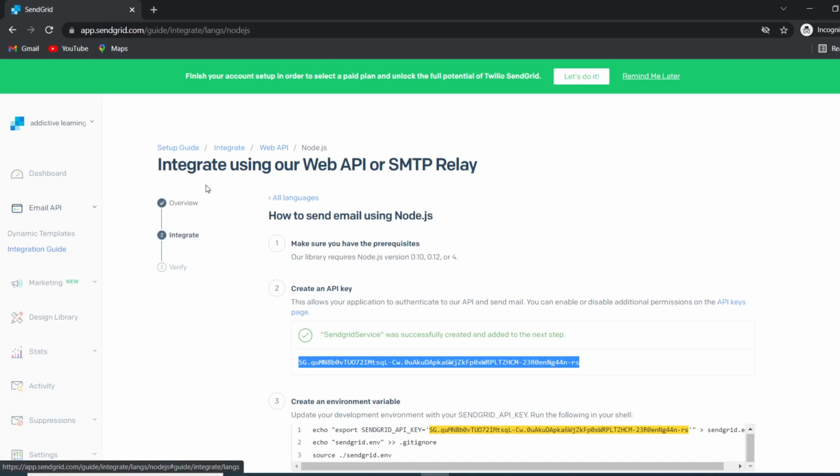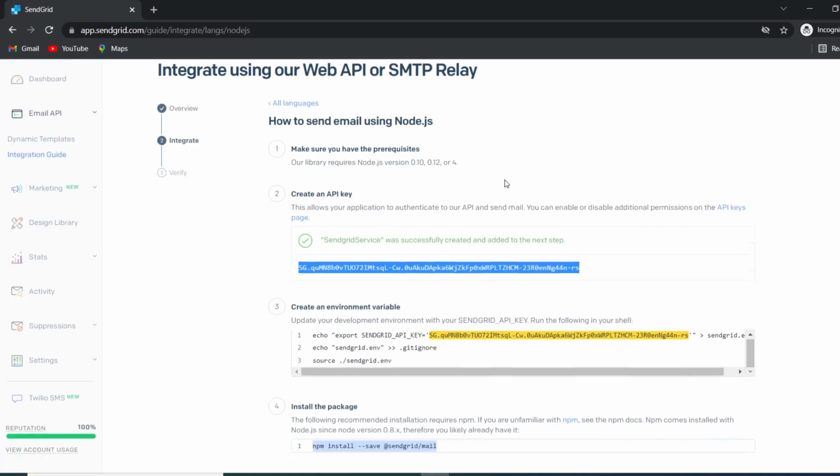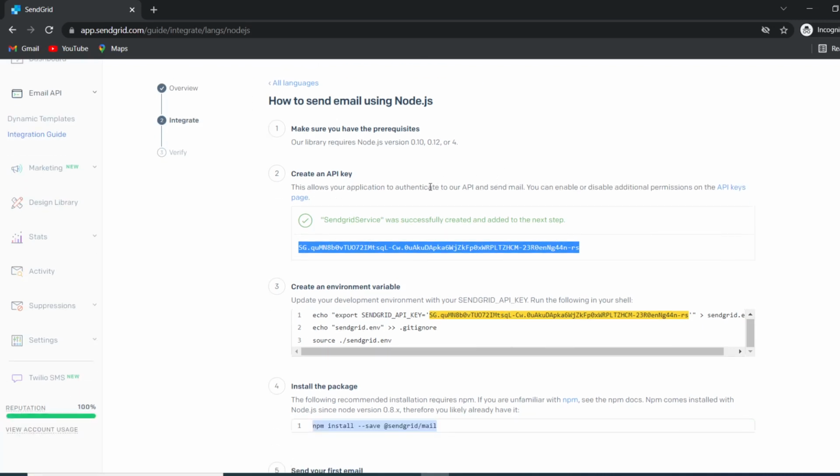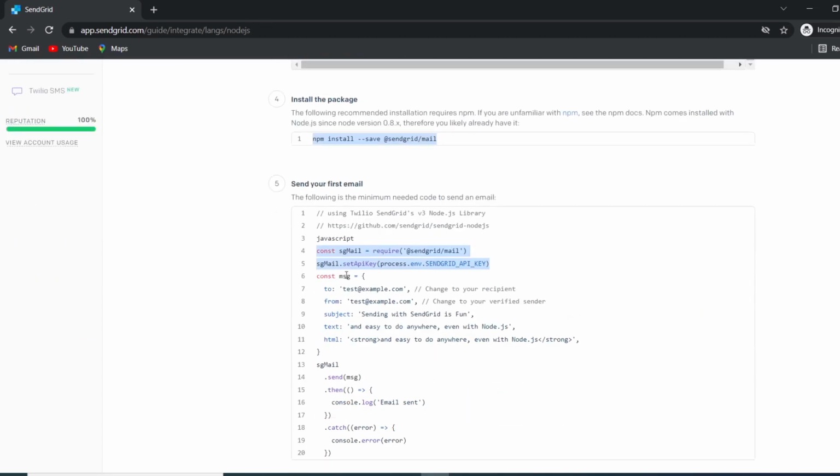After choosing the Web API you will see a lot of languages there, like Java, Node.js, Ruby. Whatever language you are writing the code in, you can choose that language. I was writing the code for Node.js, so I had chosen Node.js. After choosing the language, it will ask you for the API name. I had already provided it, so this API key was generated at that time. Then you have to download this dependency, and then you can copy this code. But I did not copy this code.